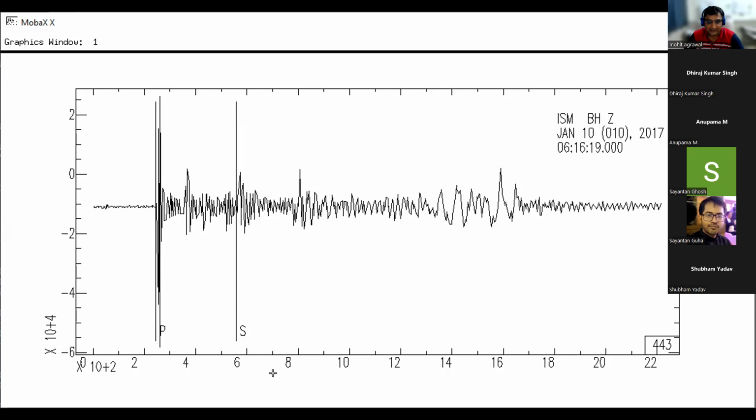You can see on the x-axis the times are there, on the y-axis amplitudes are there. And on the graphics window, the station code ISM is written. This is vertical component data, VHZ, broadband, and the timing and the date of the earthquake is also mentioned over here. Likewise, let's close this window and let's go back again.